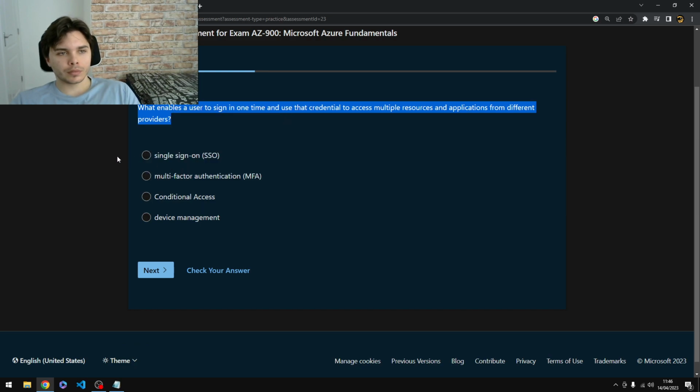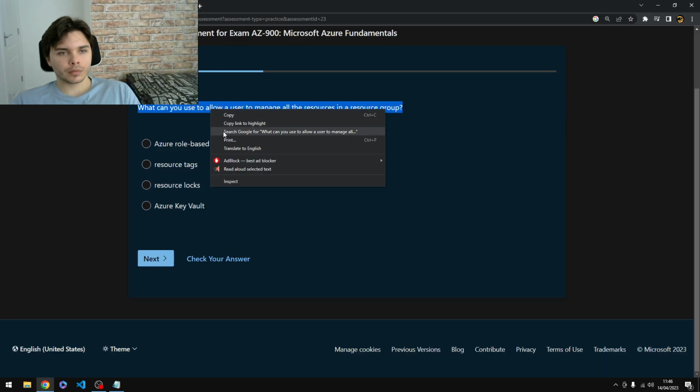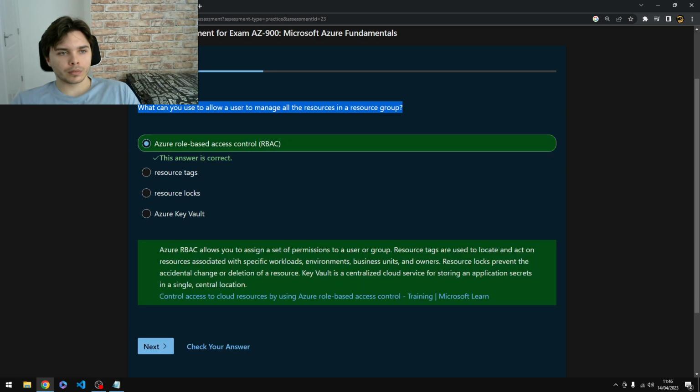What enables a user to sign in one time and use that credential to access multiple resources and applications from different providers? What can you use to allow a user to manage all the resources in a resource group?